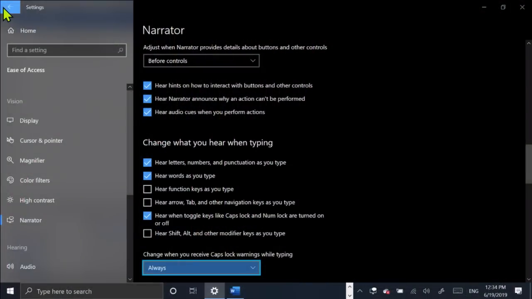And then there's basically the setting to turn it off. Let's see exactly what the wording on that is. Settings window. Change what you hear when typing. Change when you receive caps lock warnings while typing. Always, combo box, collapsed. Only when pressing shift. Don't warn. So again, there are 3 different settings. The default experience is always.